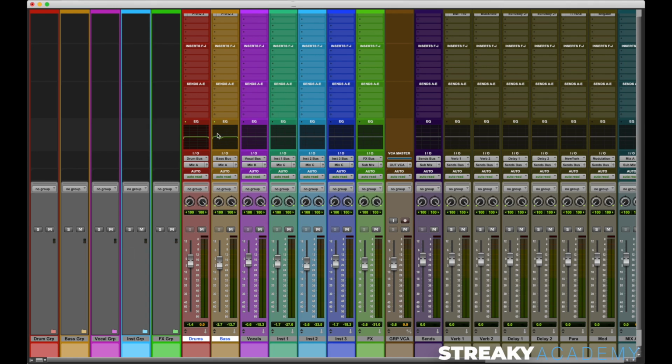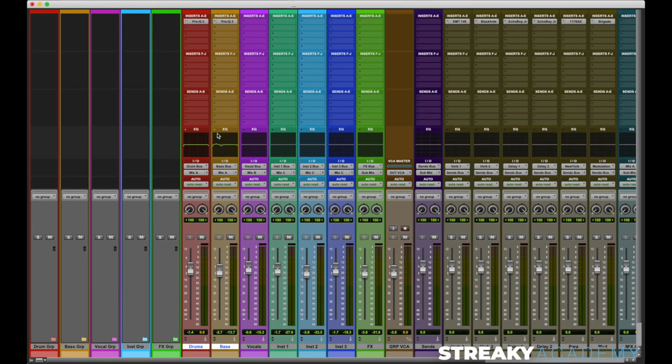This EQ mindset works exactly the same with all groups. We would do the same thing for the vocals, and the same for the instruments, and it would depend on what the source material is that is flowing through those groups.